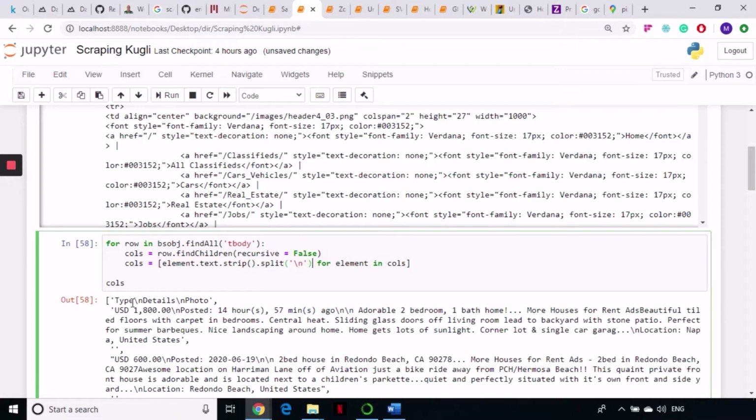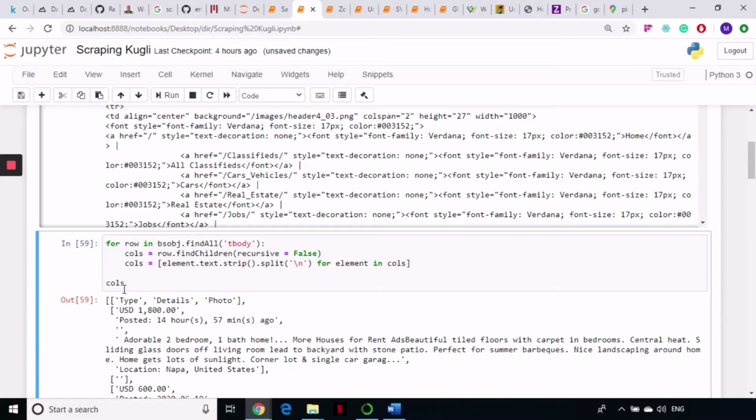What this split will do is split the data wherever the new line is coming, and it will create a list of that. So right now we have a list. If I run this code now, we will get a list of lists. You see, we get a list of lists now. It is very clear and neat, and this is the upper heading we are getting. I don't need that, so I will be removing it.